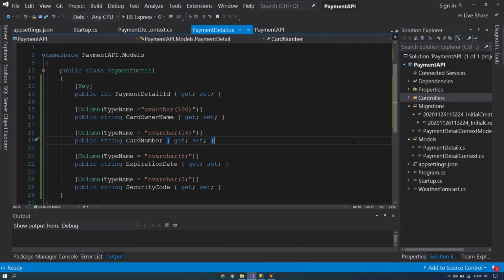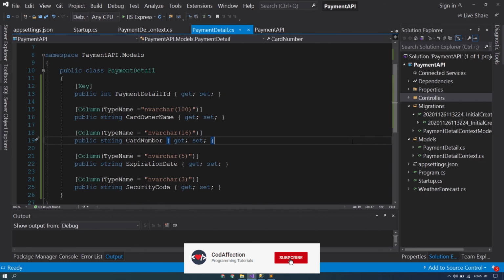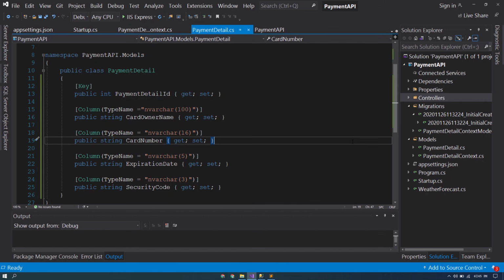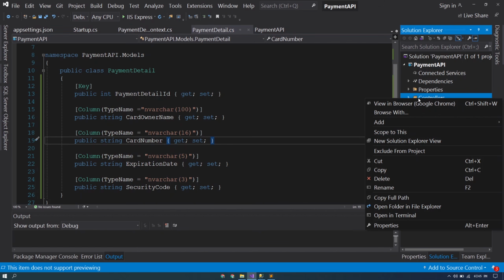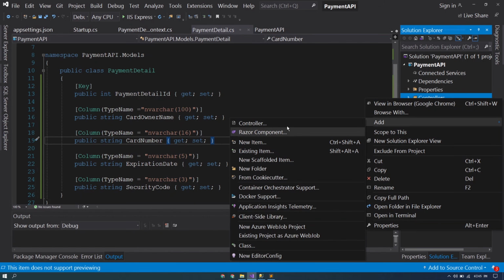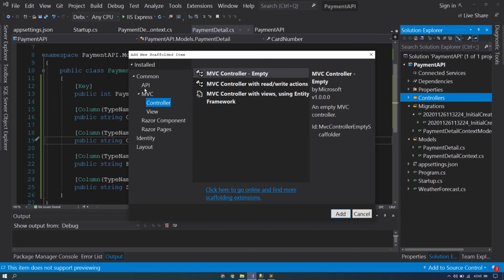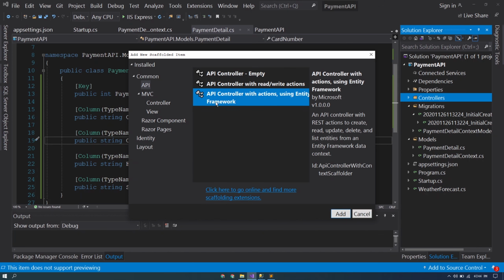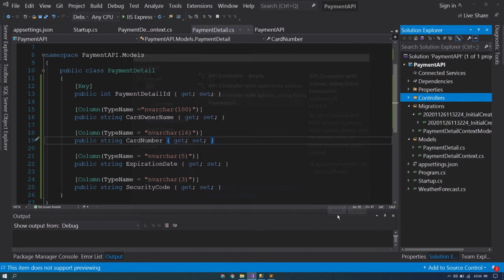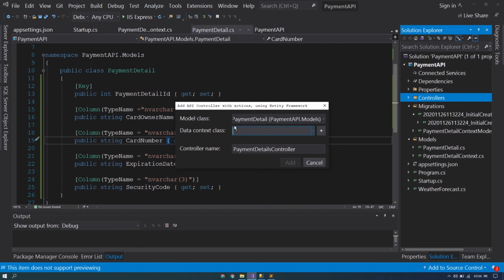Now let's create a Web API controller with necessary web methods for payment detail CRUD operations. For that, right click on controllers, then add controller. Now from left panel, select API. Now select this scaffold item, API controller with actions using entity framework. Click on add. Model class will be payment detail. Now select the DB context class that we have just created. I will name this controller as payment detail controller.